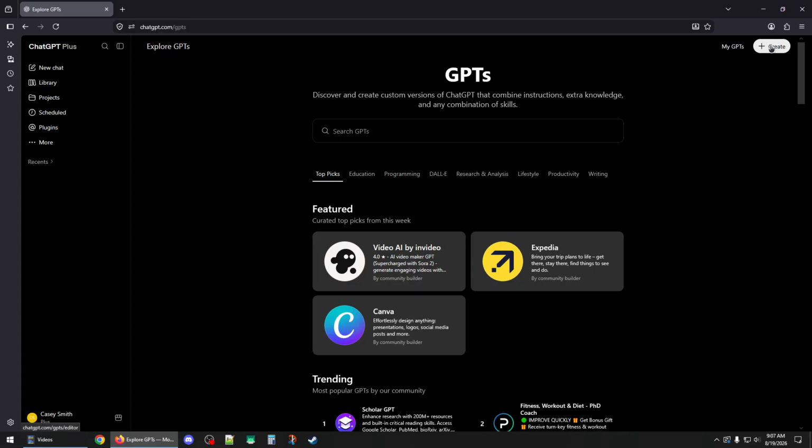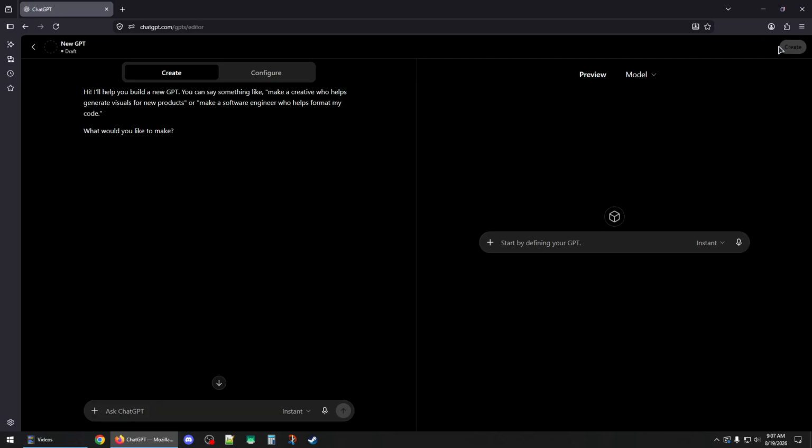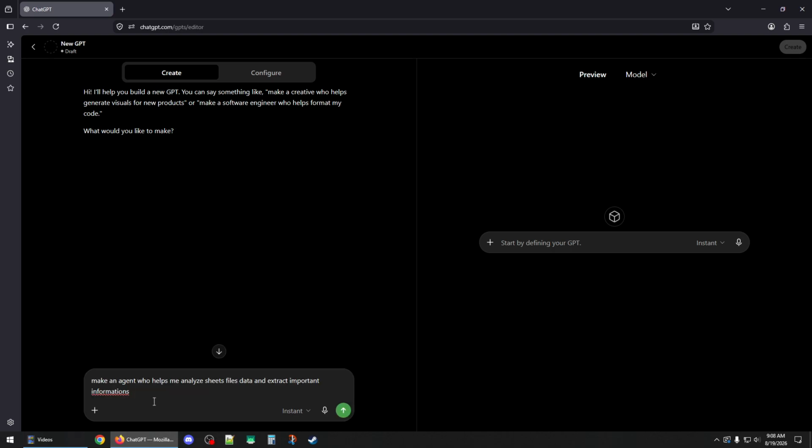Now on the left side at the very top you should find the Create button. Just click on it. And on the left side, you will be able to create a GPT agent. And then you will need to write your prompt. So for example, make an agent who helps me analyze sheets, files, and extract important information. And then just send the prompt.